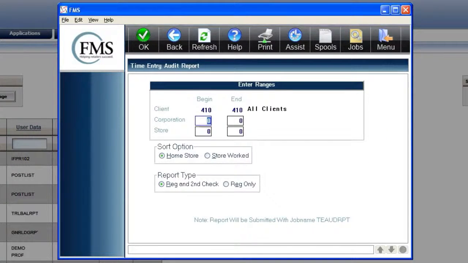We're then prompted for our corporation and our store. If you want to run it over multiple stores or the range of stores, you can do so here. In this case, we're going to run just store 421. The next option is your sorting option, whether you want to run it based on home store or store worked. Again, if you're running it for just a single store, you'll want to pick home store. If you pick store worked, you won't get all the information because we're only picking one store here.